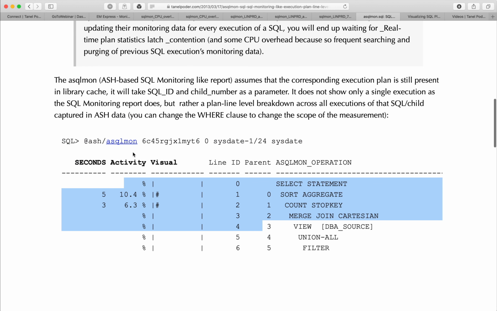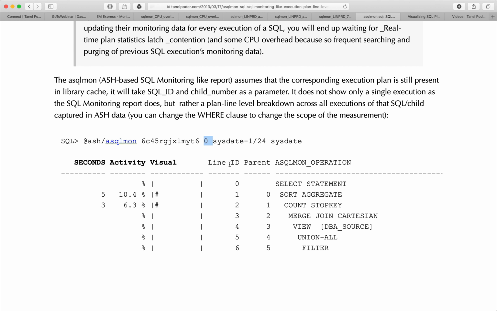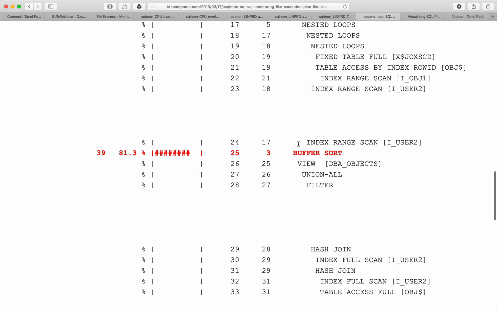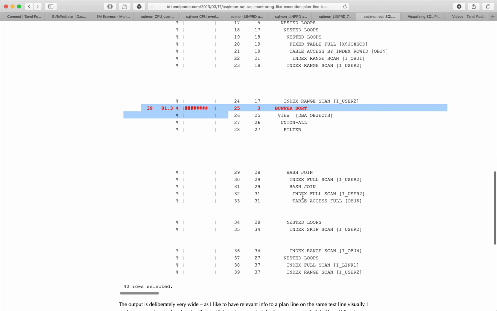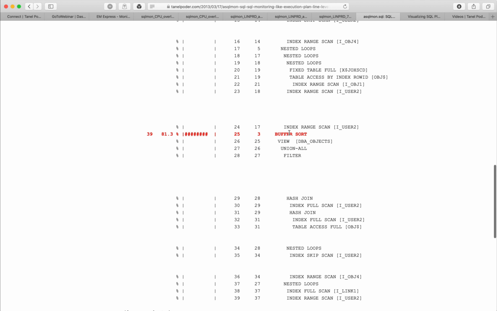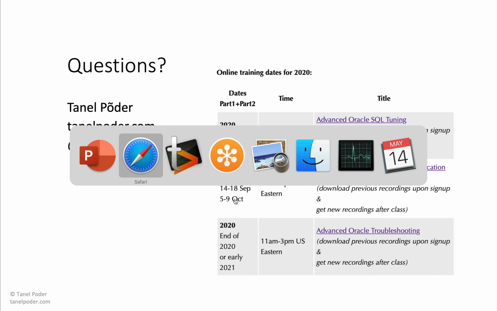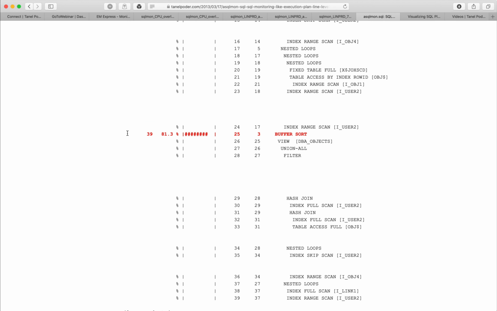If you want to get a breakdown, you can take the SQL ID of a parallel query. You would currently have to add a where clause into the script, say, monitor only this user or only this SQL execution ID, and it will tell you how many seconds were spent on different lines of the plan. This information you see here comes from ASH, the same activity column. My script ASQLMon queries the same ASH column.